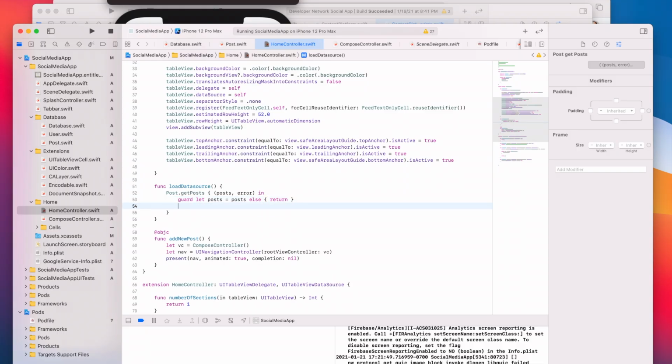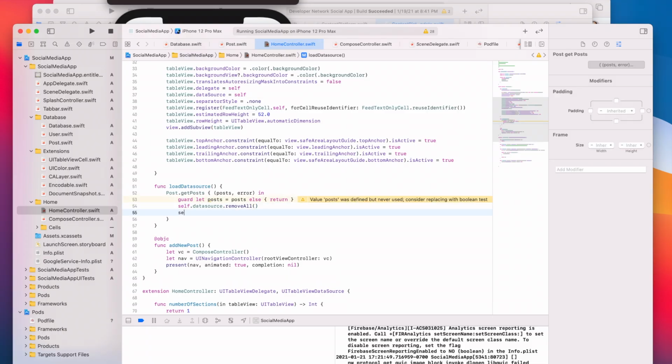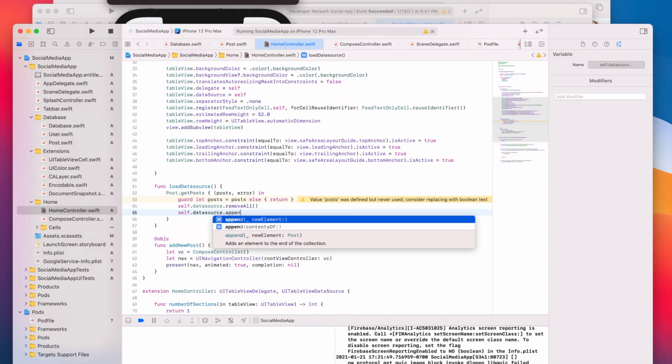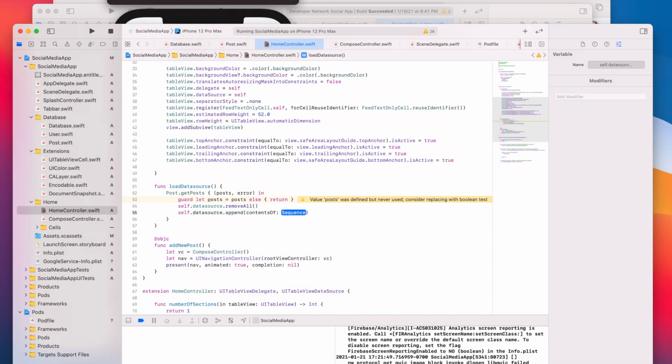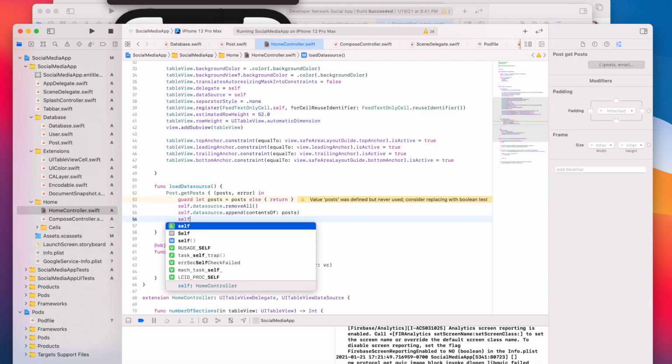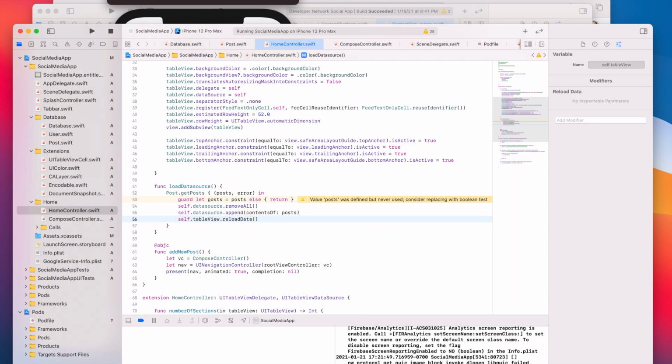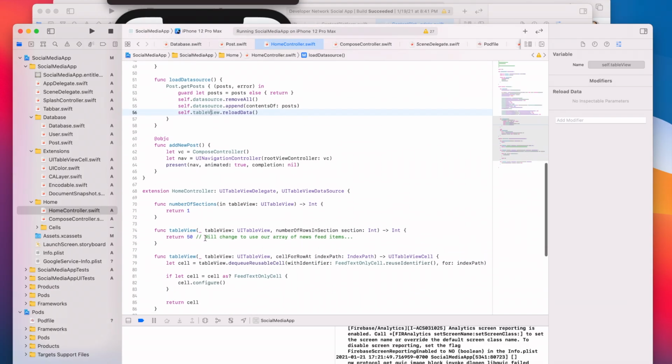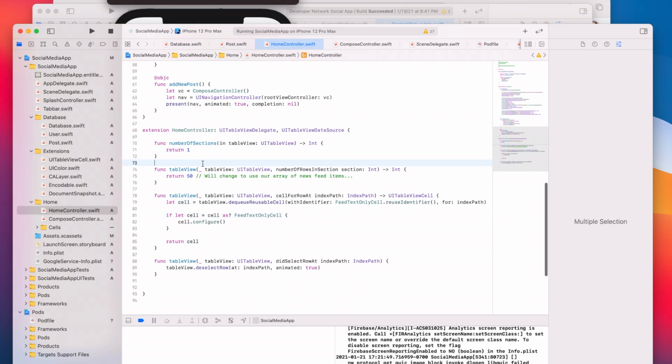And if we have posts, then we're going to say self.dataSource.removeAll. We're going to take everything out of our data source that we currently have. self.dataSource.append(contentsOf: posts). And then we'll say self.tableView.reloadData. So this will get our posts, make sure we actually got some back, remove anything that was in our current list of posts, add all the new ones we got back, and then reload our table view to show the new data. But it's not going to show anything yet because we've hard-coded things here.